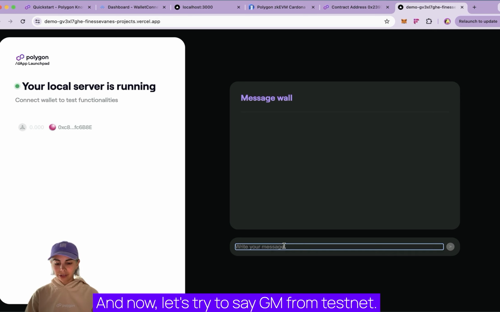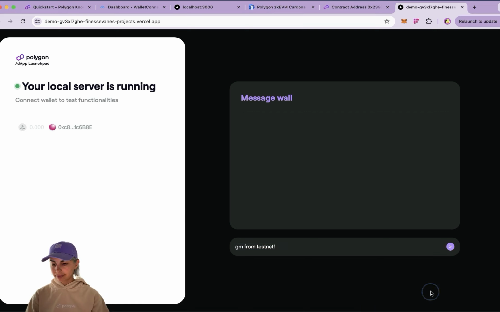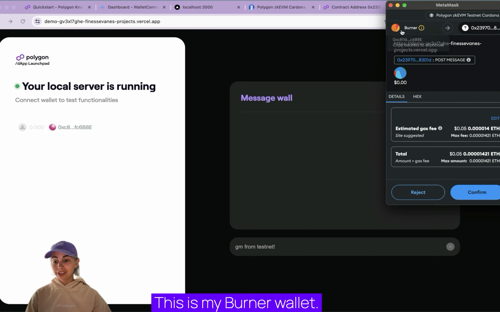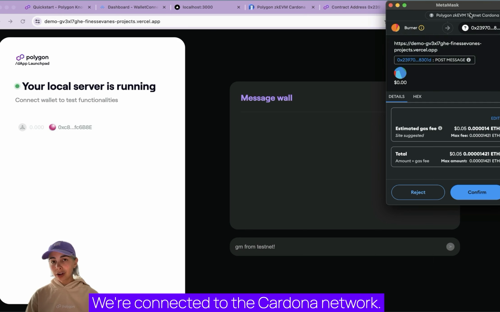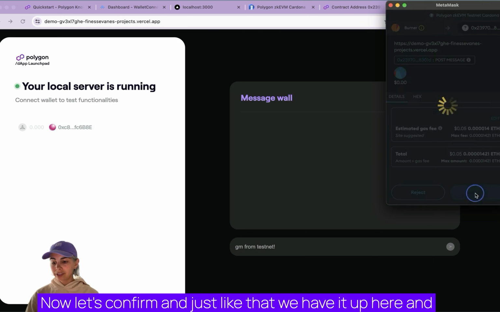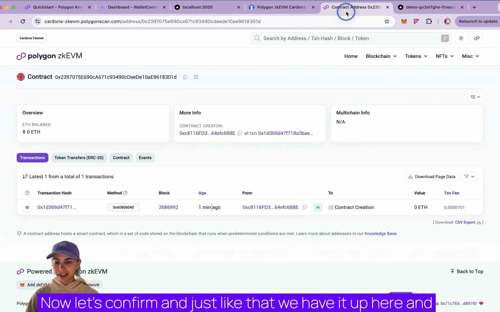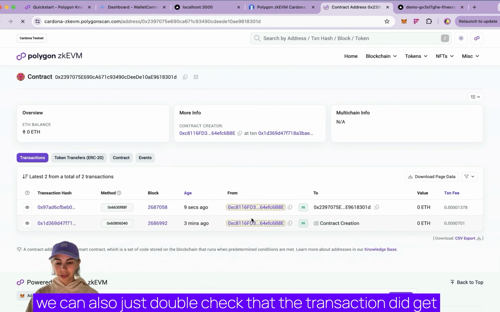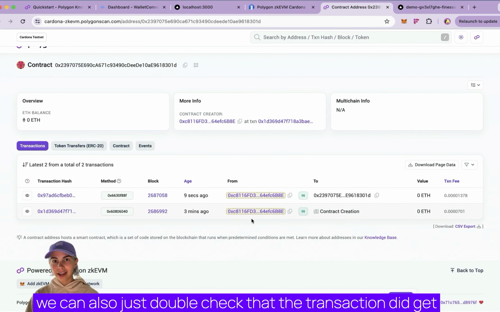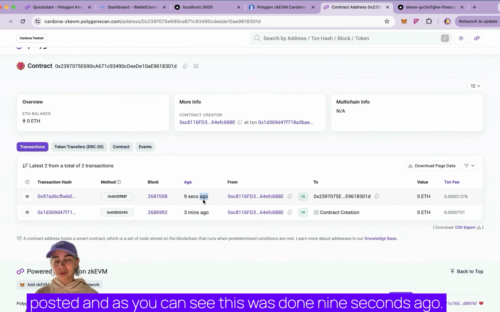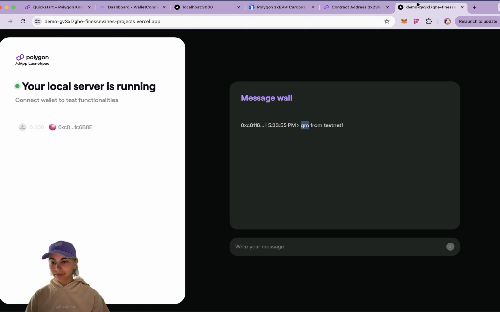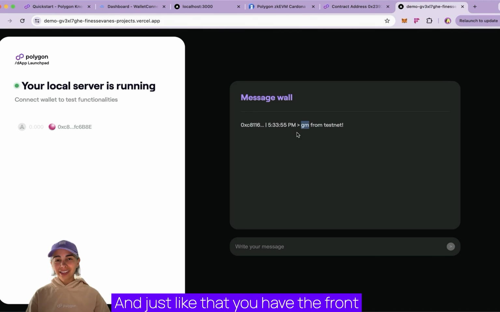And now let's try to say GM from testnet. This is my burner wallet. We're connected to the Cardona network. Now let's confirm. And just like that, we have it up here. And we can also just double check that the transaction did get posted. And as you can see, this was done 9 seconds ago. And just like that, you have the front end and the smart contract deployed.